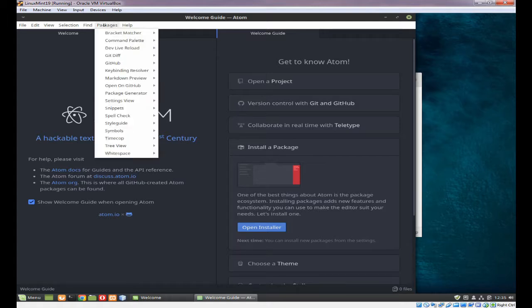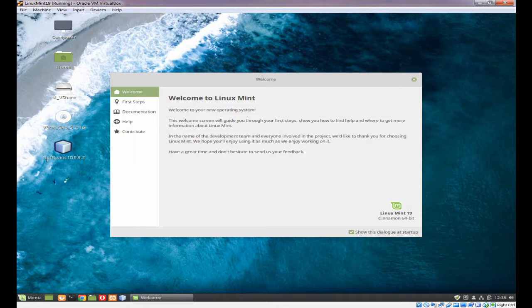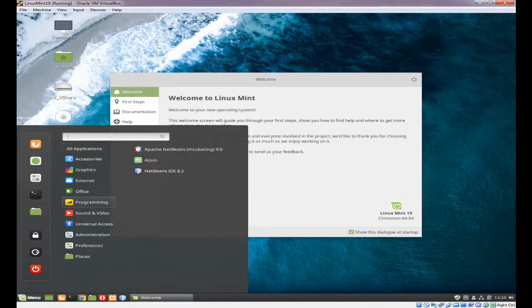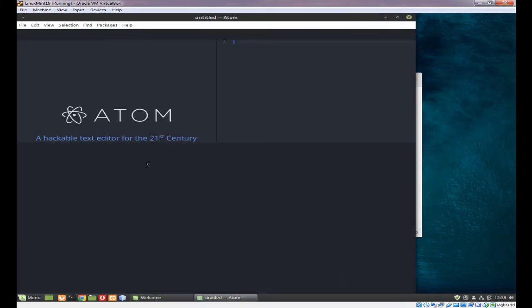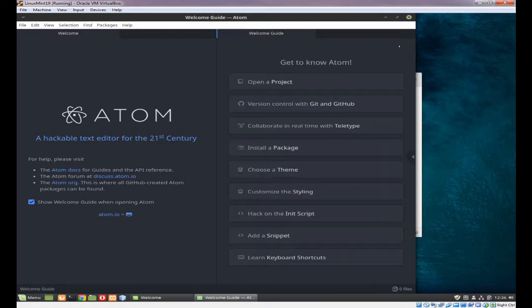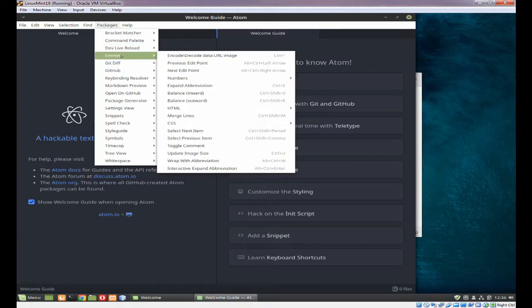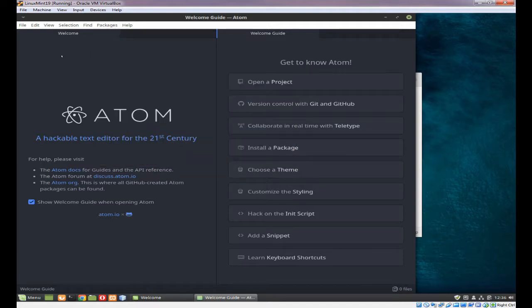So if we click on Packages, you'll actually see that Emmet hasn't arrived yet. So we actually need to restart Atom. Okay, so we've restarted Atom. It's come up with an untitled one. I don't want that just at the moment, so I shall close it. Okay, if we go to Packages, we now have Emmet here. Okay, so that's ready and available to use.